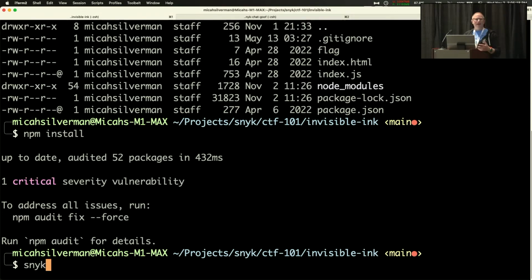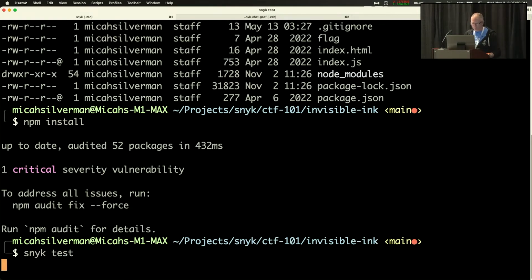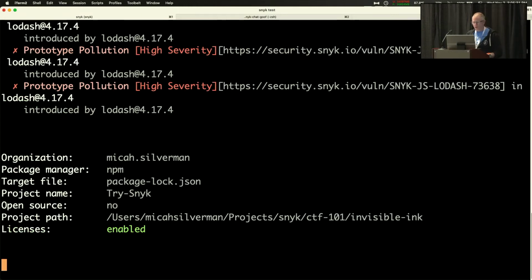Now I'm going to take advantage of the hint that I was given from Snyk, and I'm just going to run a test which might reveal to me some further information. Spoiler alert, in this case it will.